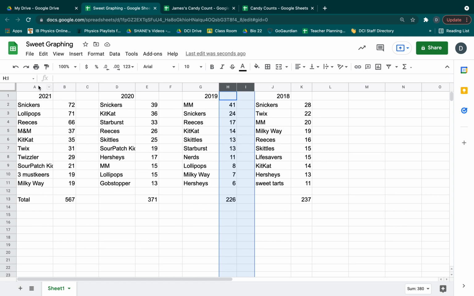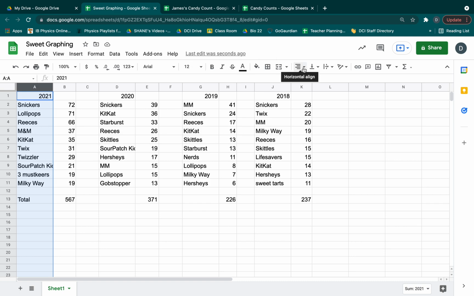If you want to, you can vertically align everything so that things line up a little bit better like that. But we don't really need to do that. I'm going to undo that by clicking this button here. That's just stuff that you can use if you want to.